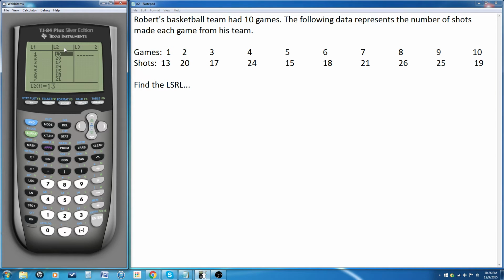So I already put in the games and the shots in list 1 and 2. So list 1 has games 1 through 10, and list 2 has shots 13, 20, 17, 24, and so on. Now to find the equation, what you want to do is click on Stat once again, scroll over using the arrow to get to Calc, then scroll down all the way to number 4 to get linear regression. Click Enter.